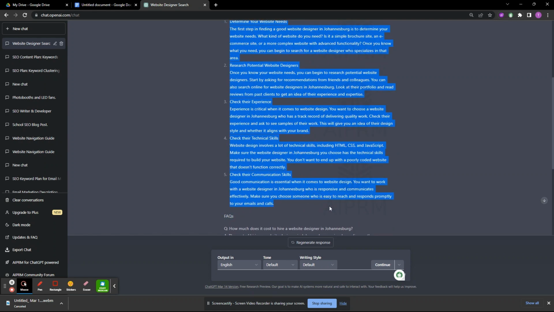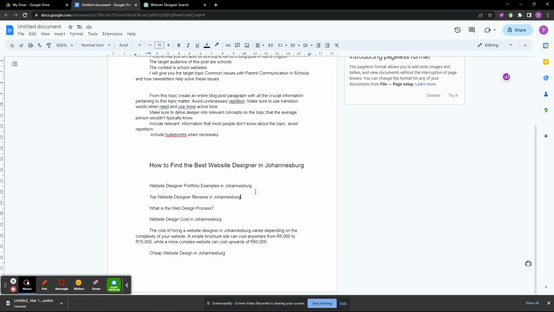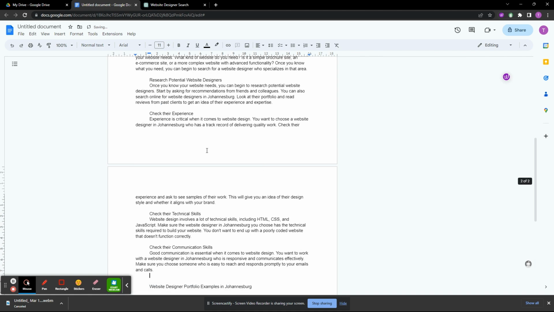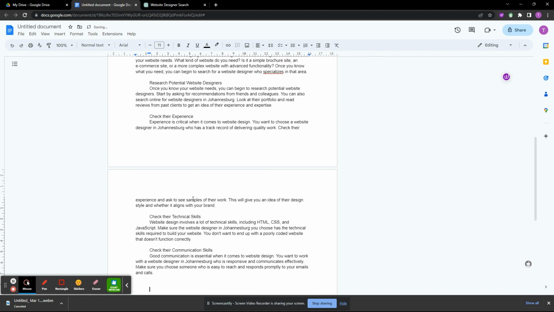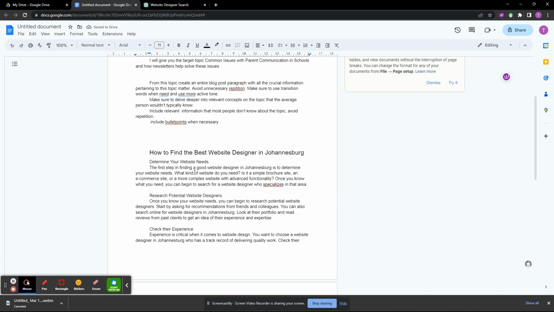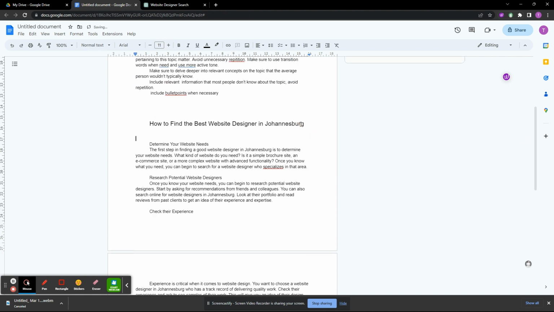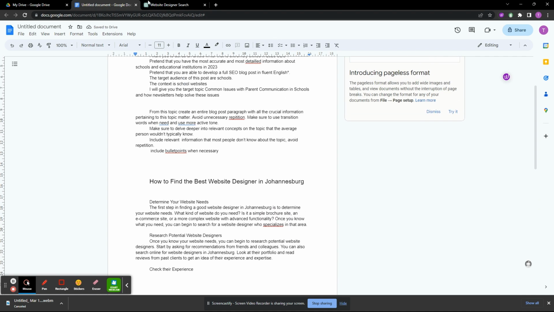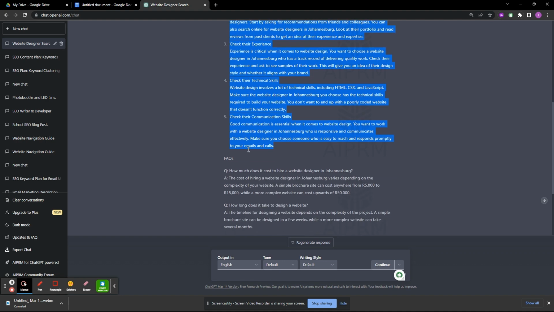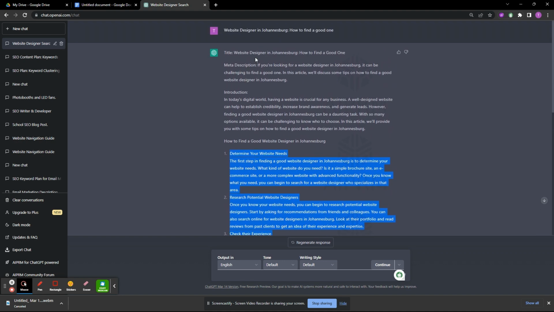Copy and paste. Now we make sure to remove all the formats, so we can reformat it when it's time to. All of this I'm still going to put on the website. This is just me getting all the relevant points down. So there's this title, design, how to find a good one.